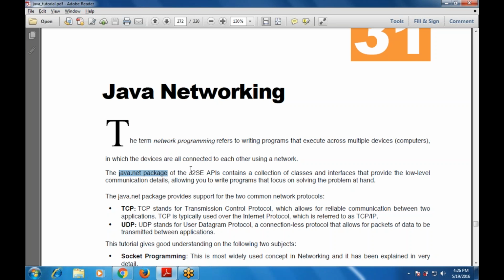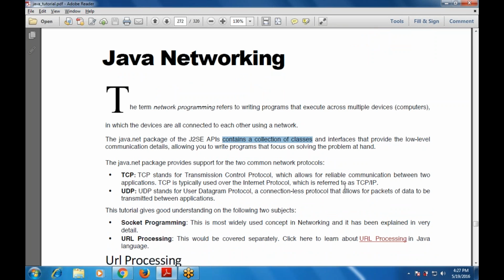The java.net package of the J2SE API contains a collection of classes and interfaces that provide the low-level communication details. That means there is an application programming interface, the API, that contains a collection of classes and interfaces. Classes combine data members and member functions, and interfaces are the methods that provide the low-level communication details, which allow you to write programs that focus on solving the problem at hand, the problem solved by Java network programming. So the brief overview is clear.